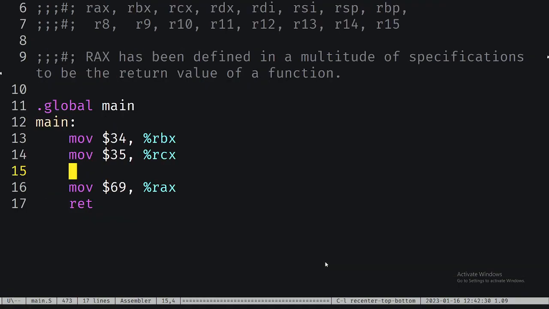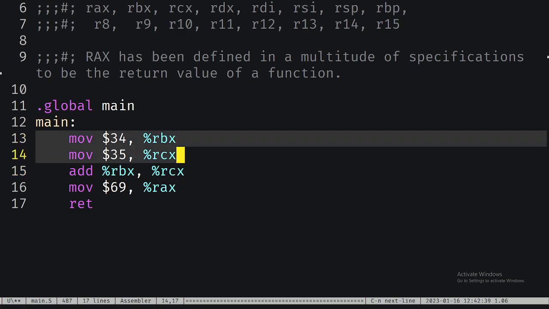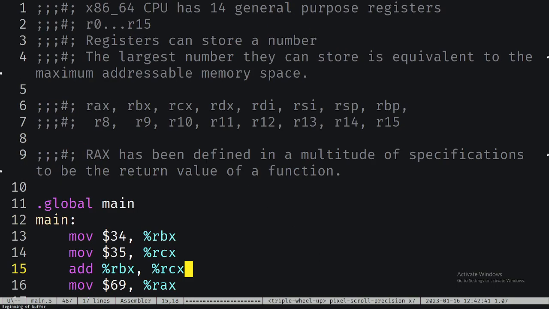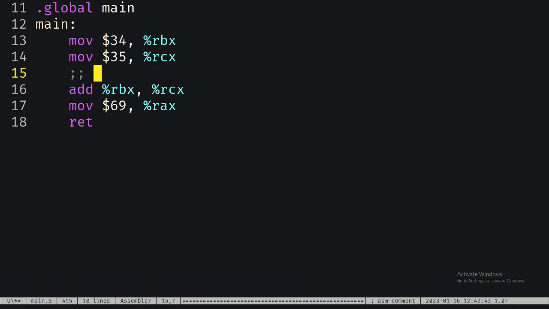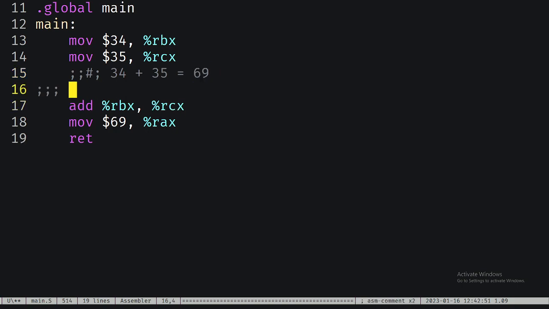Anyway, after this, we can add two operands, and I would like to add rbx and rcx. And what you'll notice, which is kind of confusing, is when you add two numbers, 34 plus 35 equals 69, right? Well, there's three numbers here.